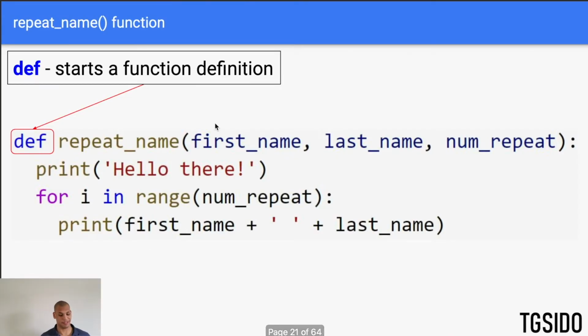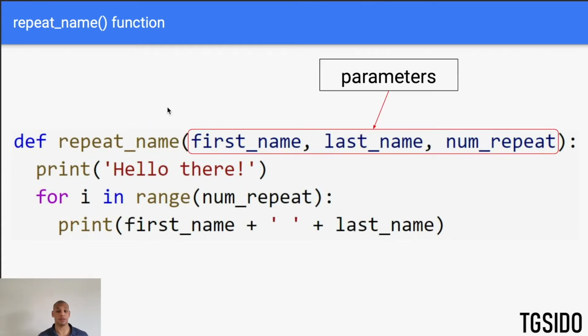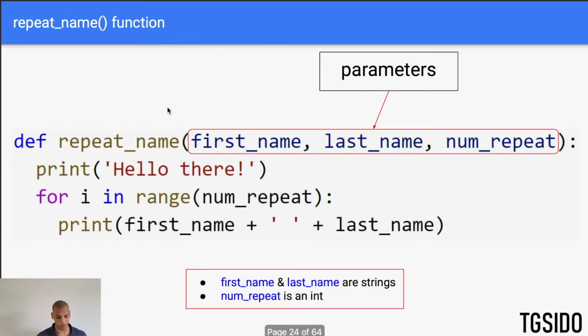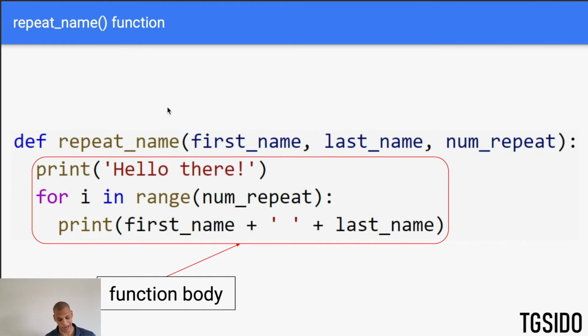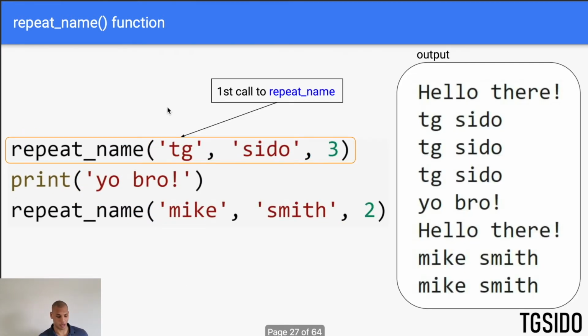And now for our second function. Okay, so def, again, starts the function definition. repeat_name is our function name. And over here, these are parameters: first_name, last_name, num_repeat. First_name and last_name are strings, and num_repeat is an integer. Then we have our function body in red. And now we have some code. So repeat_name, TG Sido, and 3.